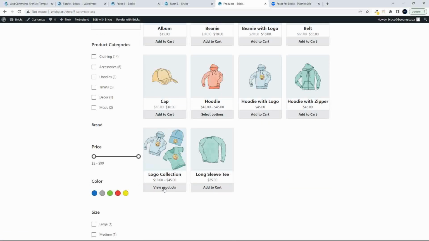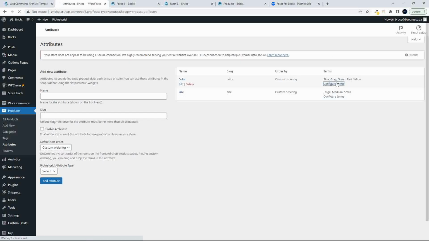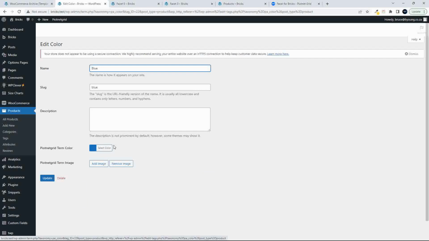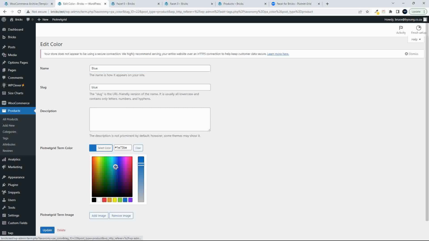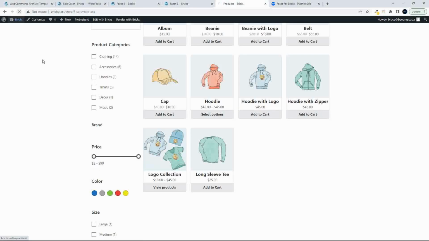Now, the reason the colors have pulled through is because if I go over to the actual attributes, and I've spared you the pain of watching me add a color to each attribute, and I configure the terms, then you'll see in the term now you have this new Piotnet Grid term color. Once you've allocated the color there, the color is then immediately updated. So if I change this blue to maybe more of a turquoise blue, well, turquoise green, but you get the meaning, and I refresh, then you'll see that the color has changed.